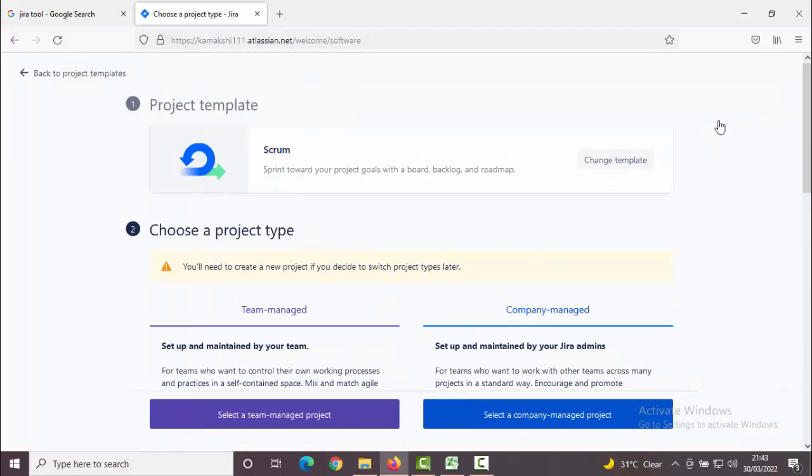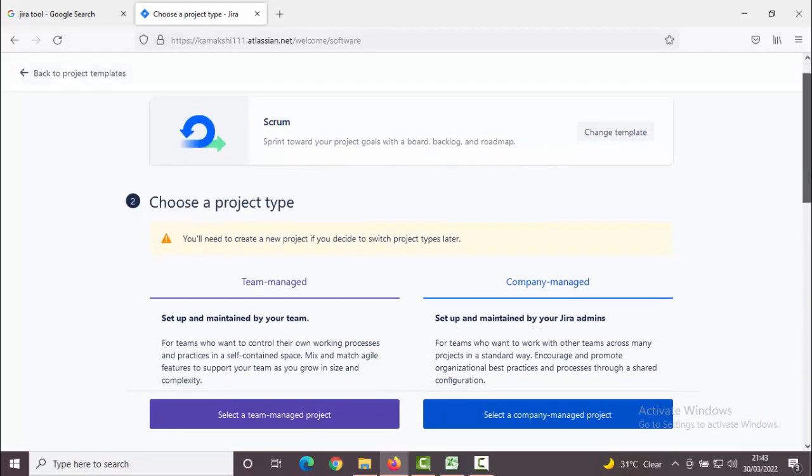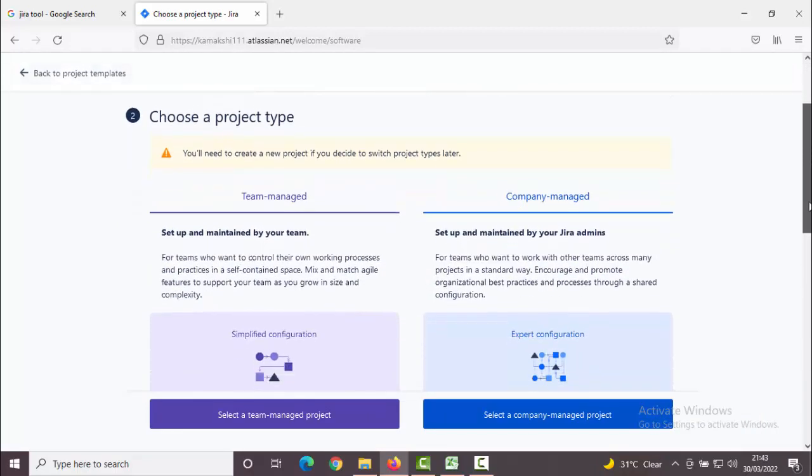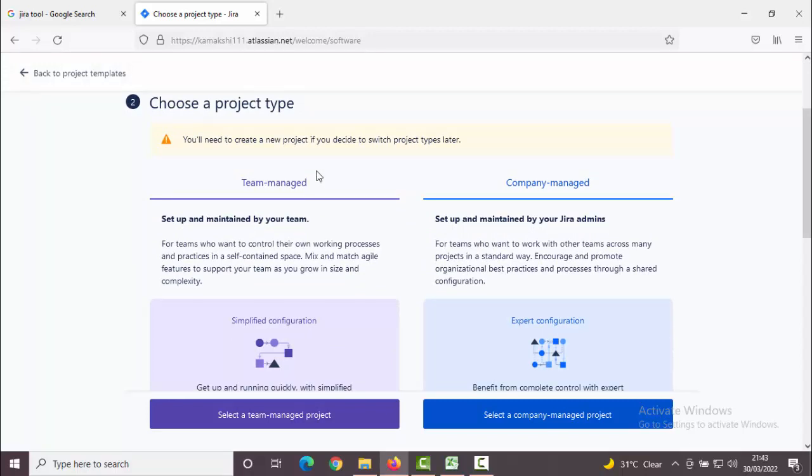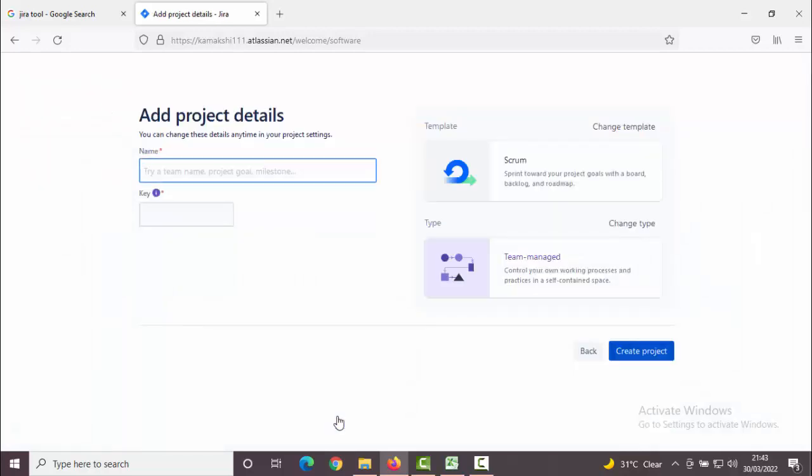Now this screen will allow you to select the type of project on which you want to work. So we have two options. The first one is to create a team managed project. And the second option is to create the company managed project. Here we'll look for team managed project only, since we are just looking at it for a demo. So I'll select it.